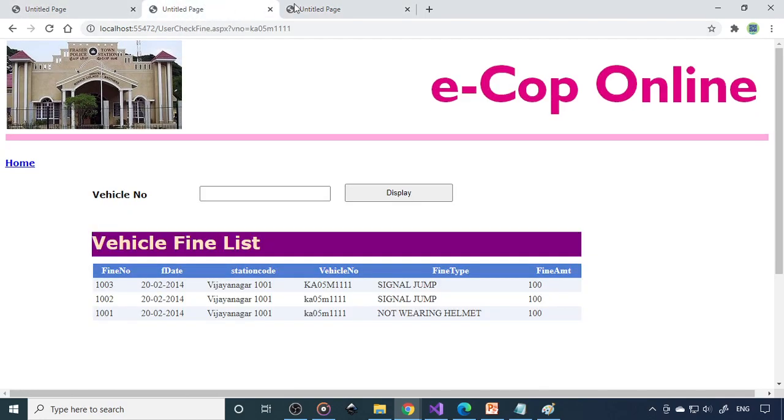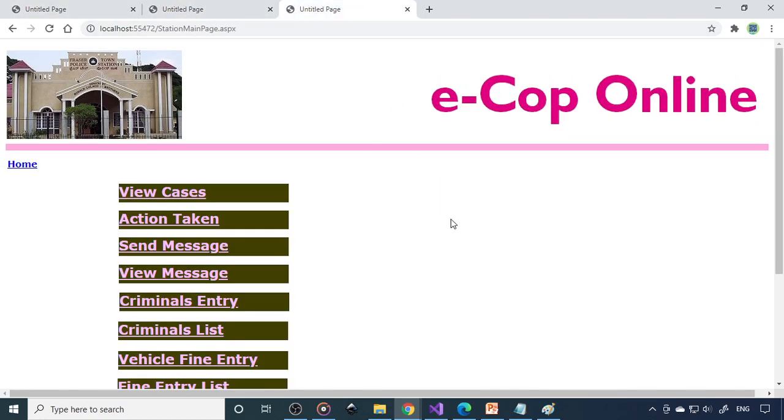So these are the options which are provided in three modules: admin, station and the user module. So hope you understand the concept. Based on that you can rework, remodify, add more options. You can always do so many things.